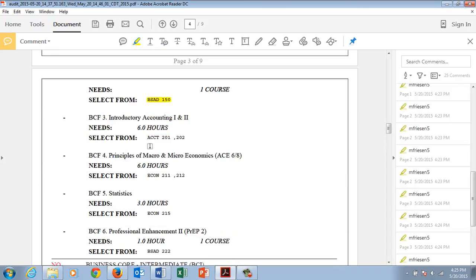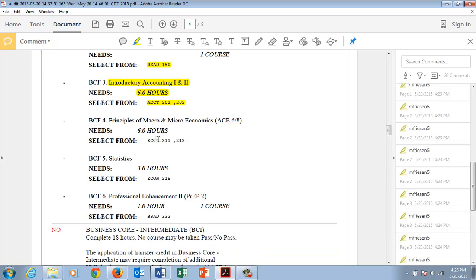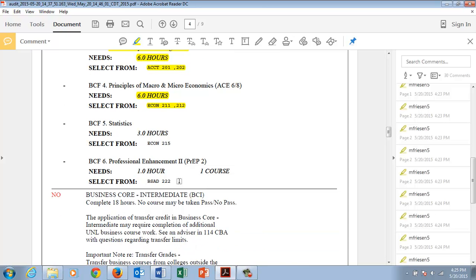Underneath these 2 requirements, you'll see something a little bit different, and this would be your Accounting Level 1 and 2, but this time it says you need 6 hours. So that means you would need both Accounting 201 and 202. The same thing would be true for macro and microeconomics. Again, 6 hours, meaning you need both courses. Also included within this category is your business statistics, as well as the second prep program course, BizAd 222.